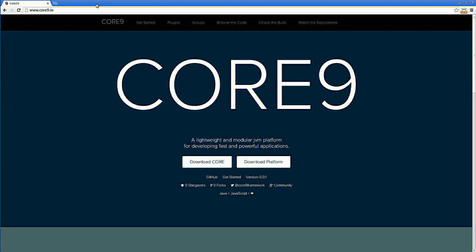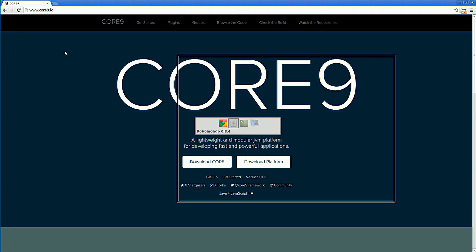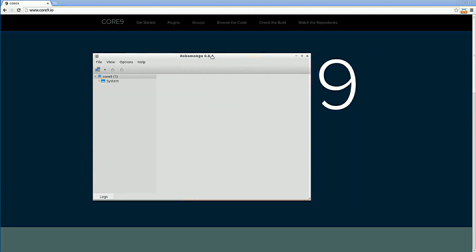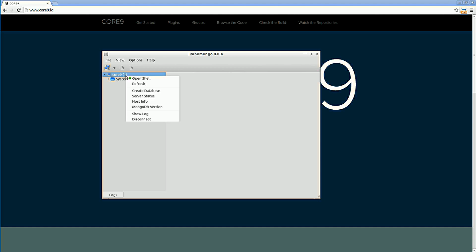I set up MongoDB locally, and it's running. A very useful tool which I use for administrating MongoDB is RoboMongo. As you can see here, I have a connection with my localhost, and there's nothing in there. This is the system database, and nothing in here.